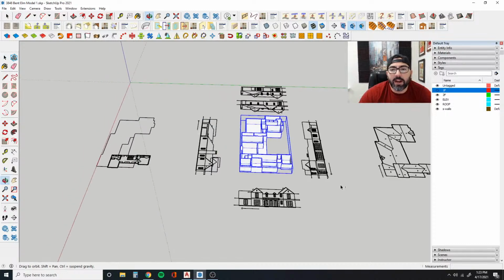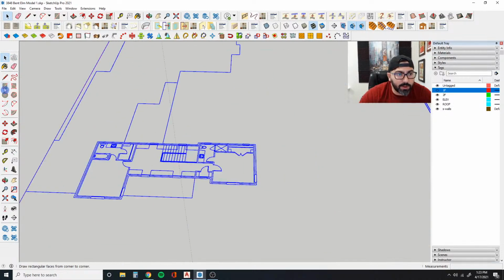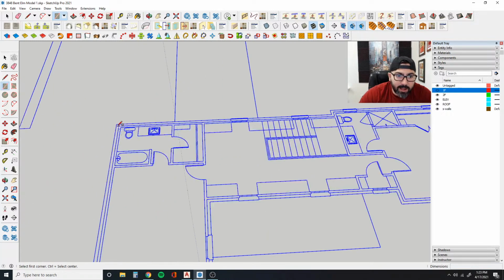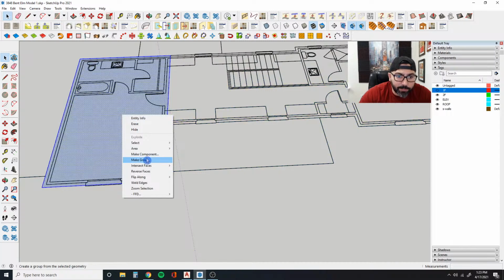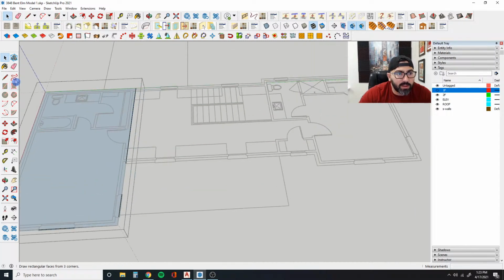Okay, all right. So that's my first floor, and my second floor is over here. So let's move on to our second floor. Again, I'm just going to create a group for my slab. We have to create the floor system first. I'm going to activate that group.